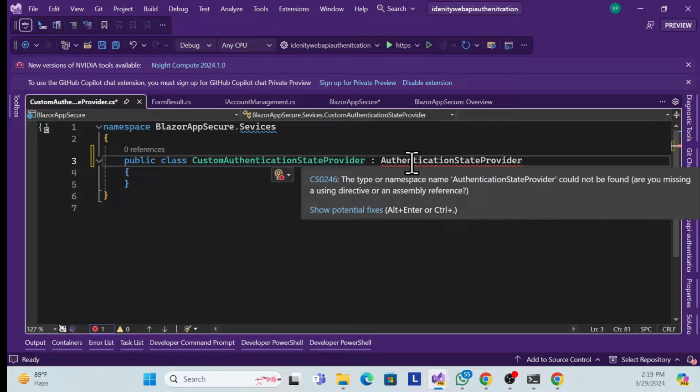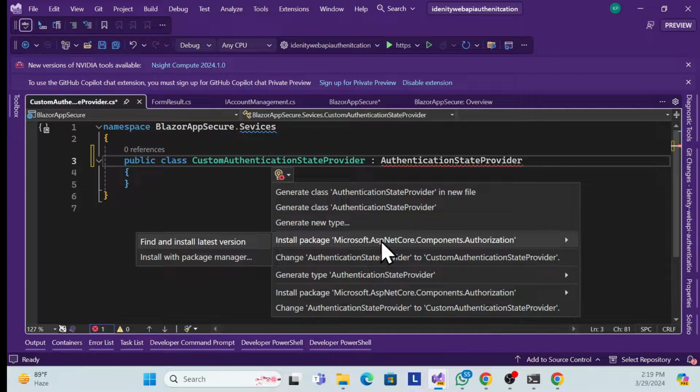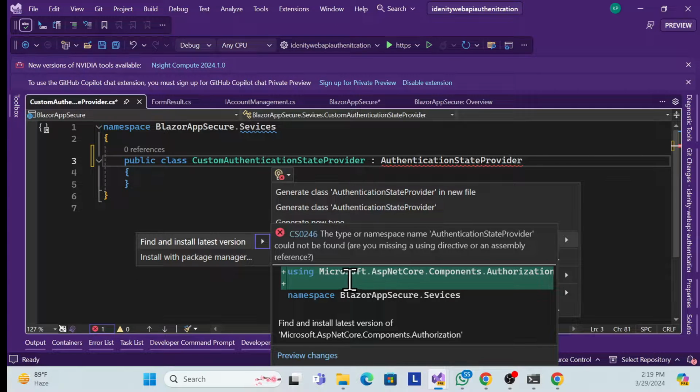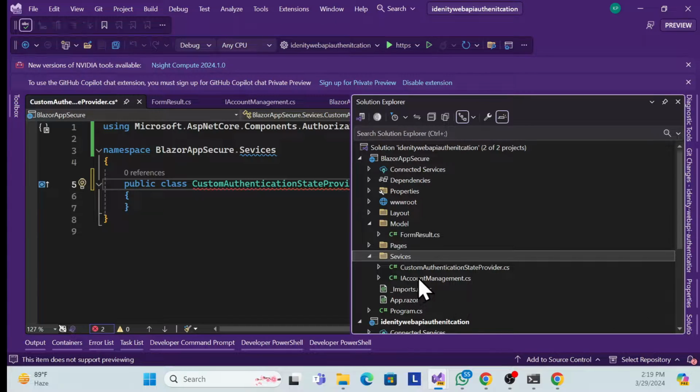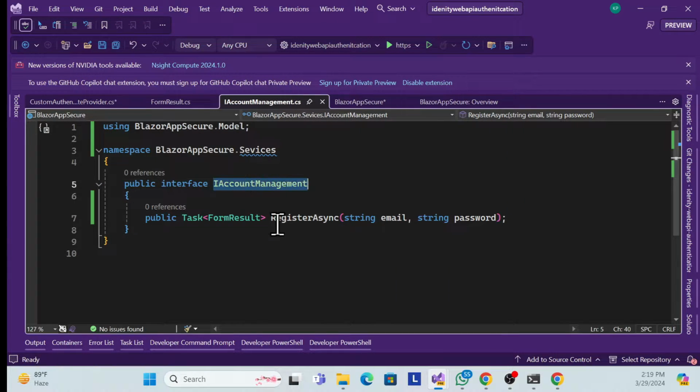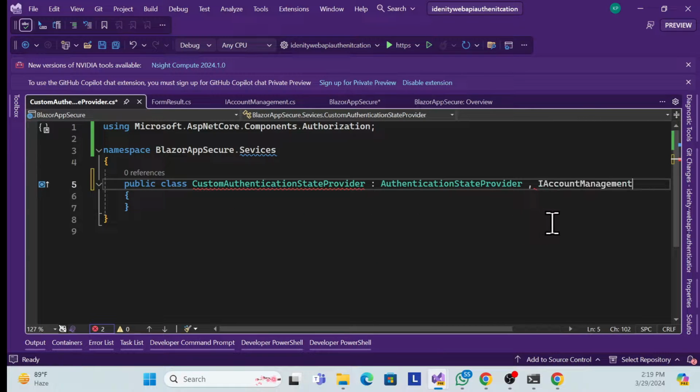Once we try to inherit this authentication state provider class, I have to bring that namespace, or import one package. That is this one, the ASP.NET Core authentication authorization component. So let me install that package directly here. After that, I can simply add a comma and inherit. I also have to implement the interface we created, the account management thing. So go back and simply inherit it here.